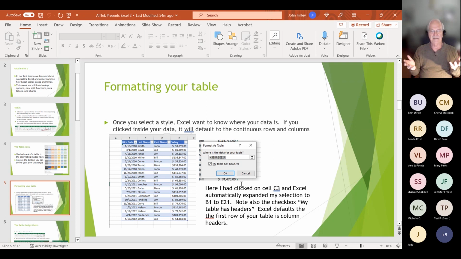So when you format as a table, you click anywhere in there, you click format as table, and Excel will automatically collect what the active data is in your worksheet. And if you click my table has headers, then it will automatically assume that the first row of your data are your headers.